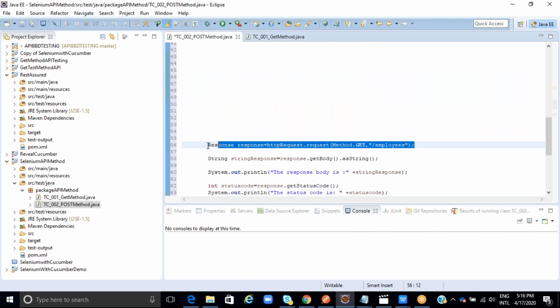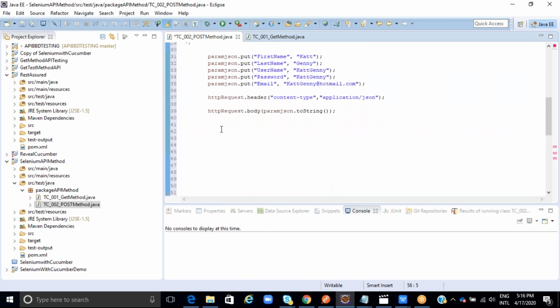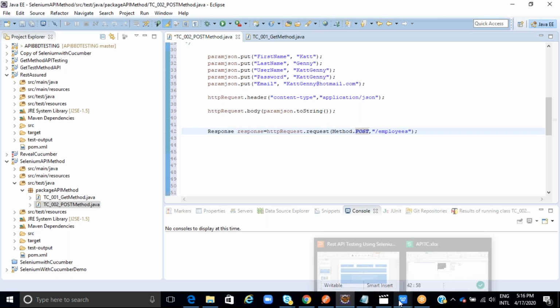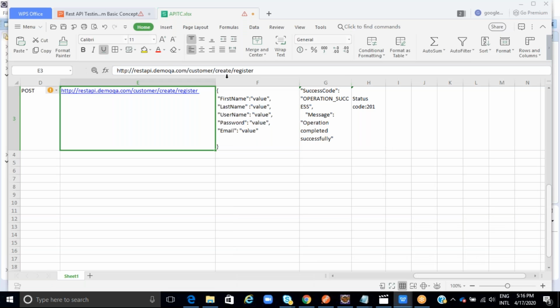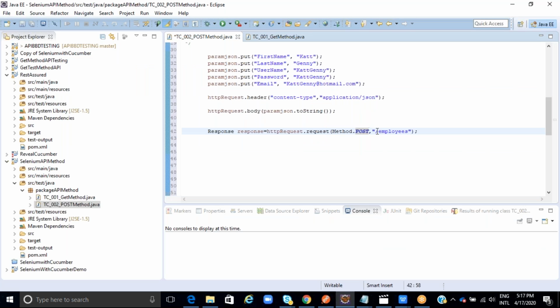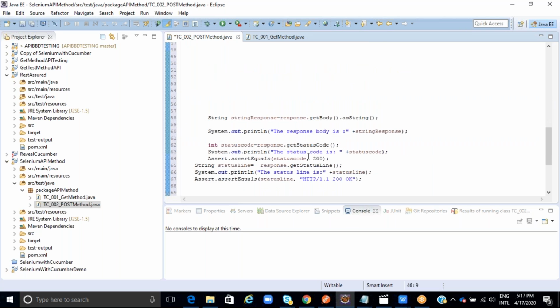Now here this point will come, this response, and we are going to response HTTP request, whatever the method we are taking, that is the post method, and here the thing we are going to put is register, and here the register is there. Then this is the method we are going to test. Now what do we have to test?